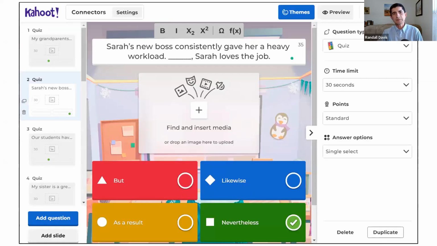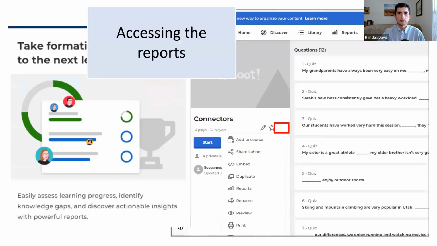Now, I think most people are aware of Kahoot. I'm not going to focus specifically on designing quizzes, but I want to focus on the actual reports that are available. On this particular screen, you see that I have a Kahoot open. Right over here, you see the 3 dots. When you click on those 3 dots, it is going to open up the reporting function.